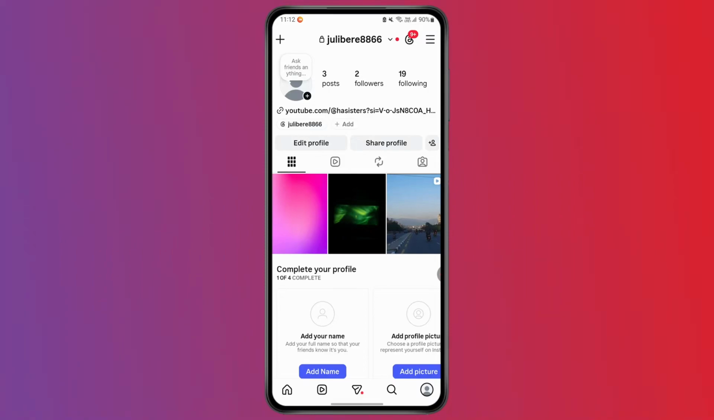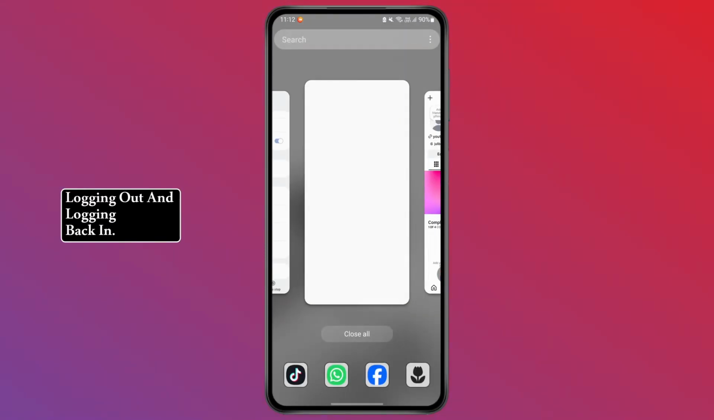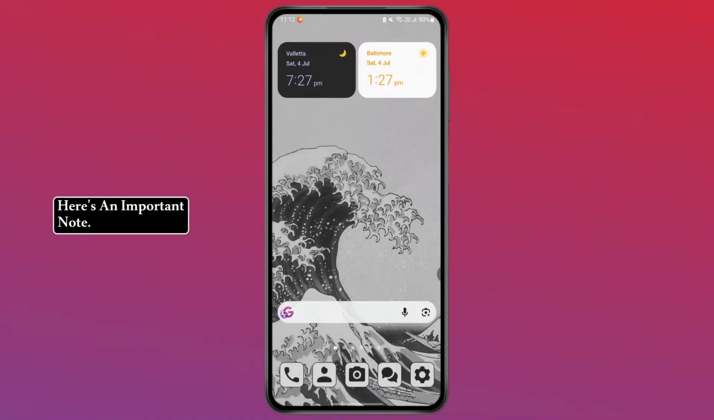Let me show you. At this stage, if the default option is grayed out or not responding, try logging out and logging back in. Here's an important note.